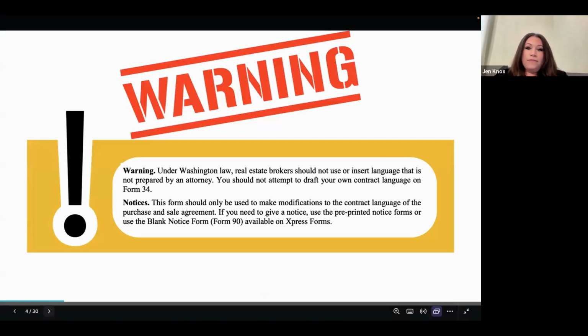So first of all, Form 34 does come with a warning label. The warning label says, under Washington law, real estate brokers should not use or insert language that is not prepared by an attorney. You should not attempt to draft your own language in the contract on Form 34. This form should only be used to make modifications to the contract language of the purchase and sale agreement. If you need to give a notice, use the pre-printed notice form in the 90 series. The blank notice is Form 90, and those are available on Express Forms as well as Transaction Desk.